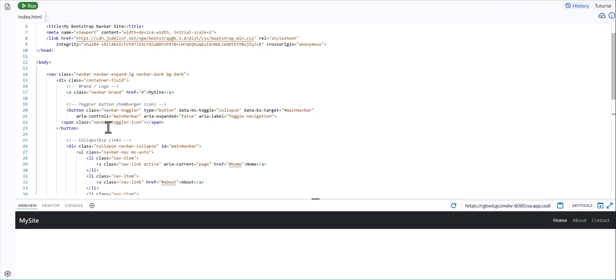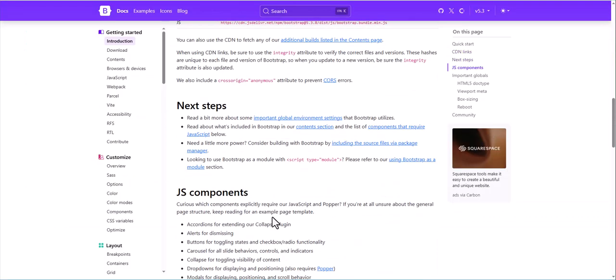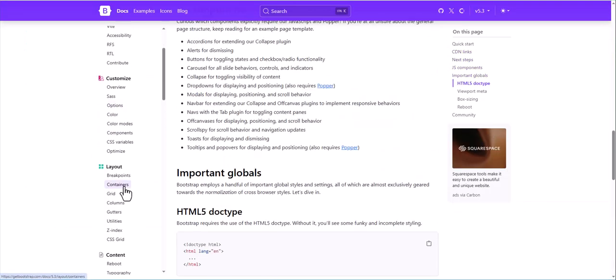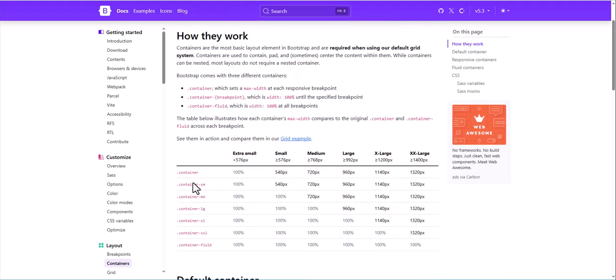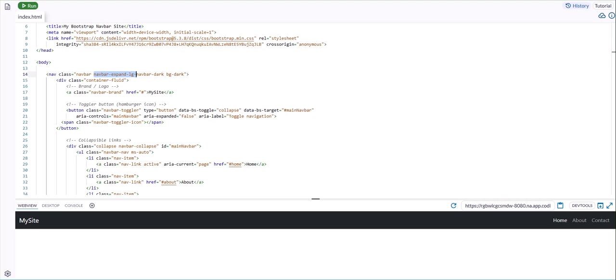I'll go over what those mean in a second. We have our hamburger icon, the toggler button. You've seen that. I'll show it to you in a second, when it gets below a certain size. So we're using expand large. So if it goes beyond large, and we saw what the large sizes were over here, if we go to containers, right? Once we drop below this 960-ish pixels, we're going to collapse to the hamburger icon. So let's take a look at that.